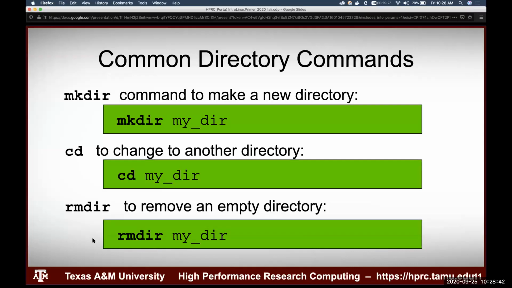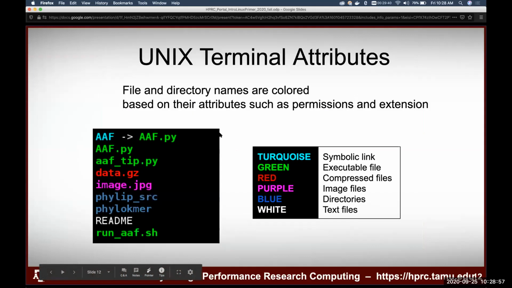Okay, so far we've learned like 4 or 5 commands. We touched on what SSH was. We learned about printing your working directory to find out where you are. We've listed the contents of our directory. We've made directories, and we've changed directories. So right now we're going to talk about terminal attributes.